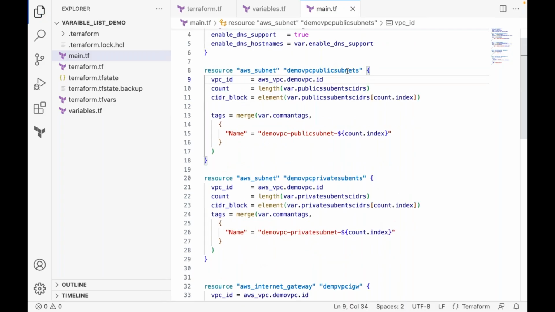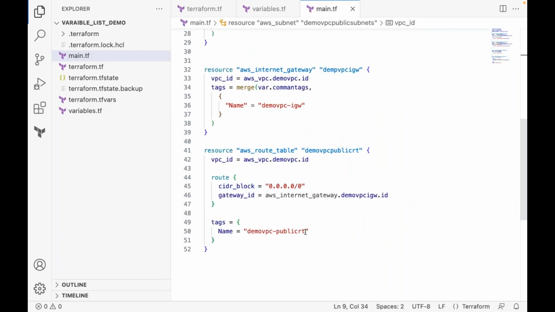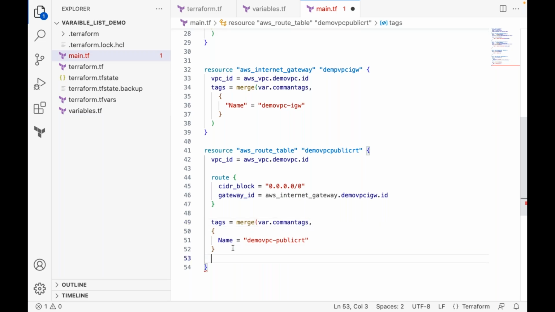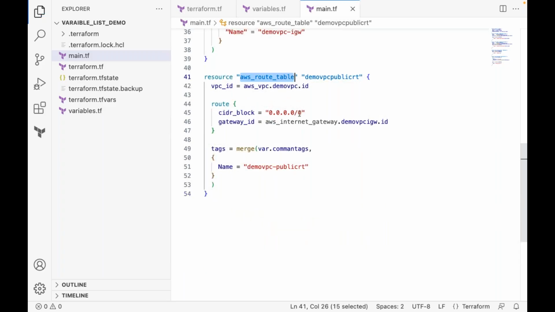Let's use this. Now what I can do, I can create a route table, and again you can use one function, merge. I am merging the common tags, which is defined as a variable, var dot common_tags, comma this. So you can format all these things later also for better readability. I am creating a route table.